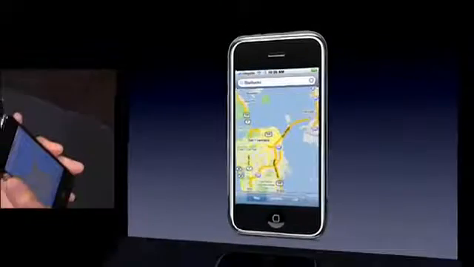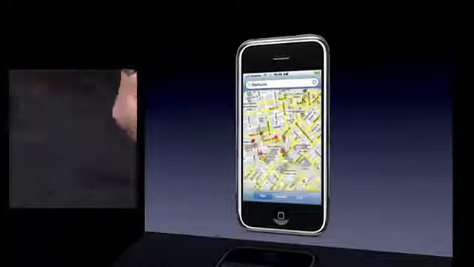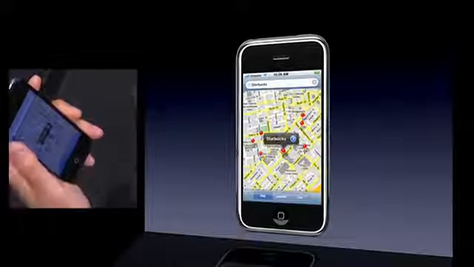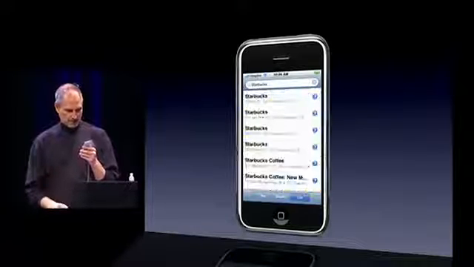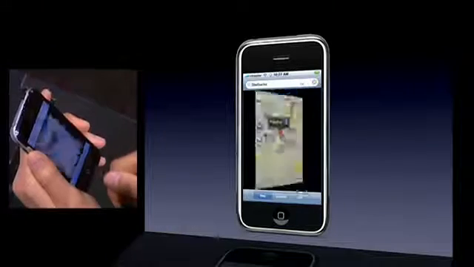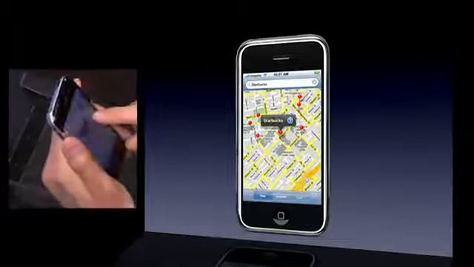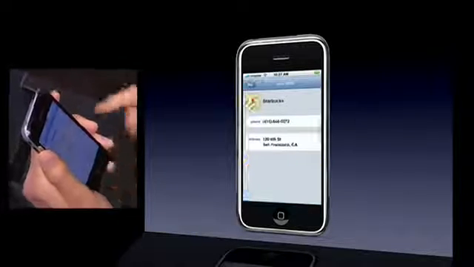Starbucks. So I'm going to search for Starbucks, and sure enough, there's all the Starbucks. Now, I can get a list of Starbucks here, so I can pick that one if I want. And I can even go look at that Starbucks, and there it is, and let's give them a call.